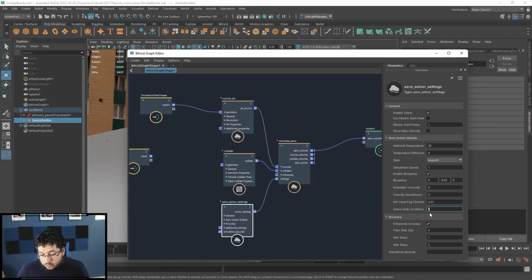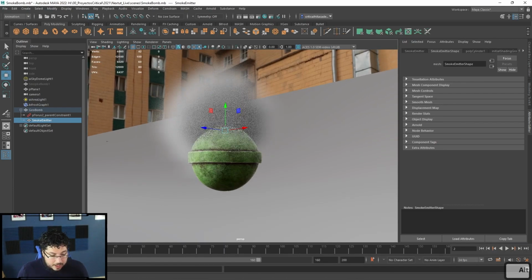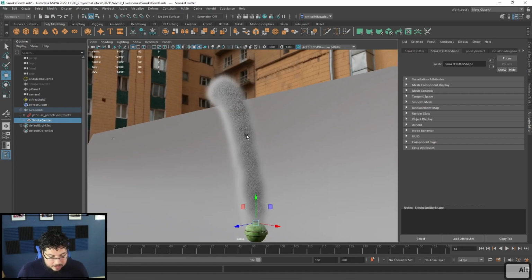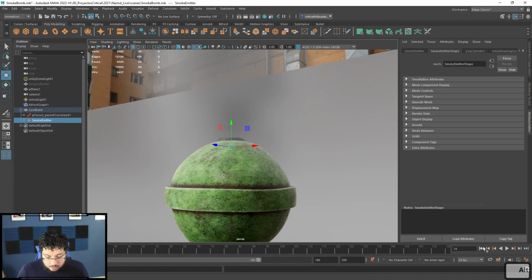I was trying to go the real route, which would be like my scenes are in centimeters, which would be 0.01, but that's too small, so I'm gonna go 0.1, okay? So we're gonna say scene units in meters 0.1. Even though I know that this is supposed to be centimeters, I'm gonna say 0.1. And now, as you can see, when we start scrolling, we get a nice smoke trail going from our nice little element, which is great.